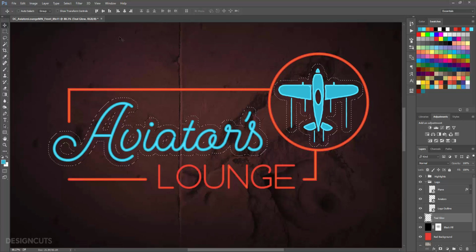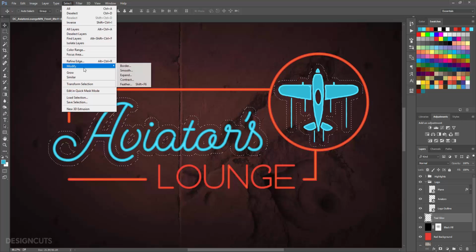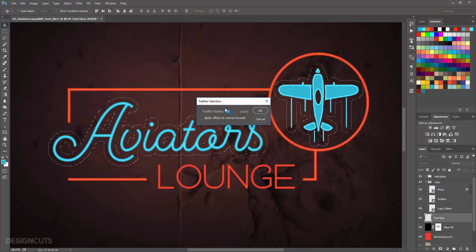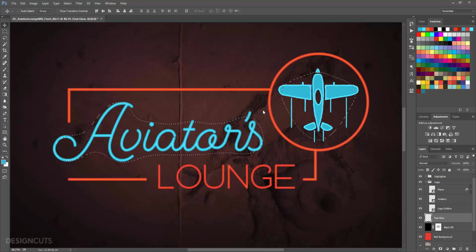Next, go to Select, Modify, Feather. Enter a feather radius of 50 pixels and press OK. In the Layers palette, make sure the Teal Glow layer is active and press Option Backspace.